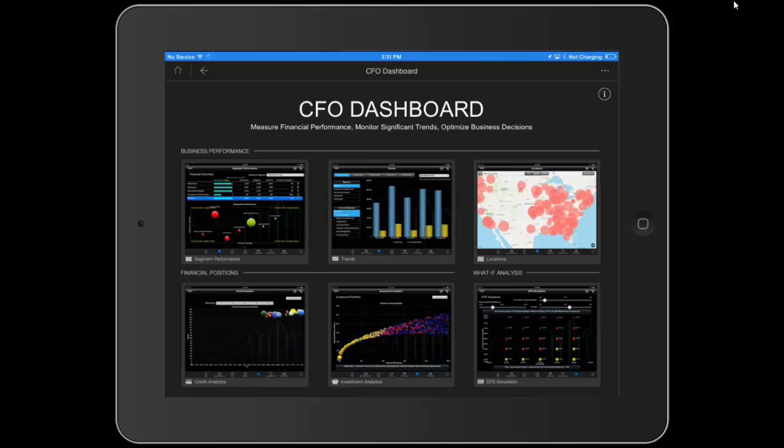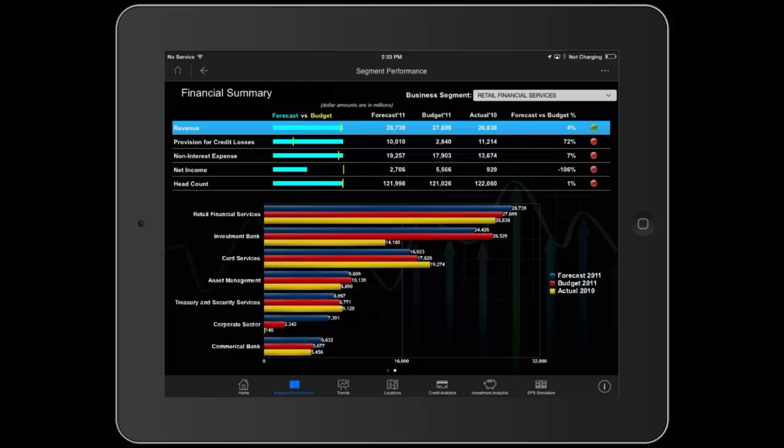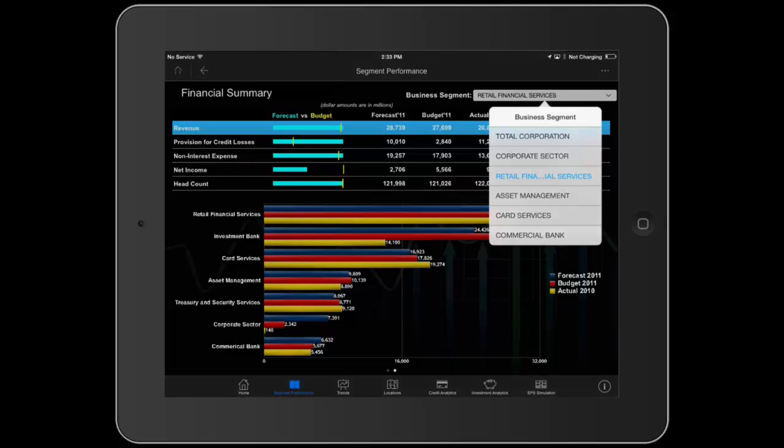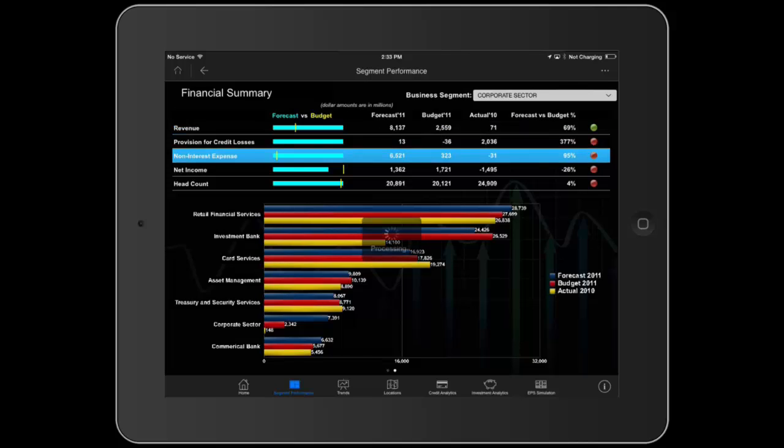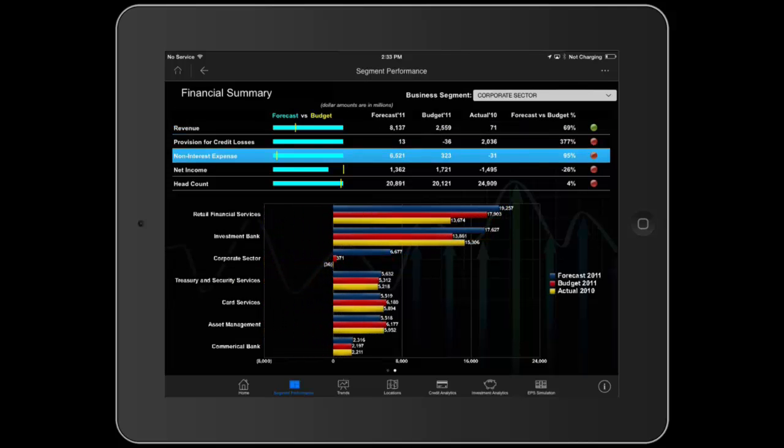When you first open your CFO dashboard, you get a home screen with various different screens that you might want to look into. We have our business performance up at the top, financial positions at the bottom, as well as the what if analysis. So you can go to whatever dashboard is going to give you the pertinent information. Here we can change which business segment we want to look at, as well as which metric we want to focus in on, and update the charts at the bottom, so on one screen you can get various ways to view the data.